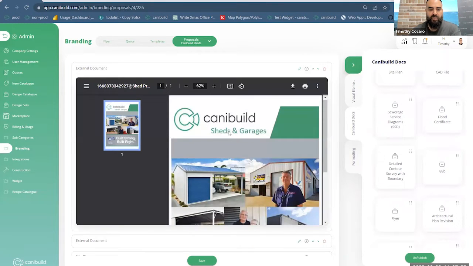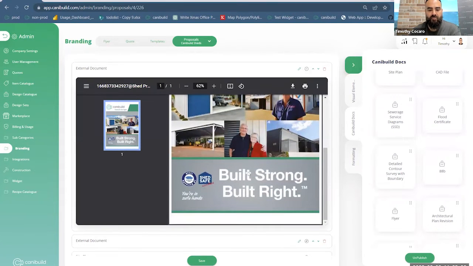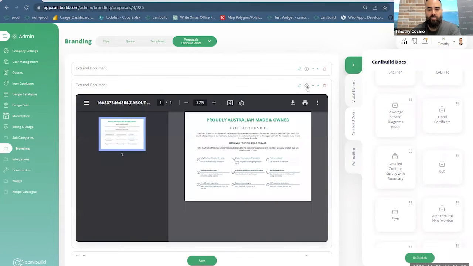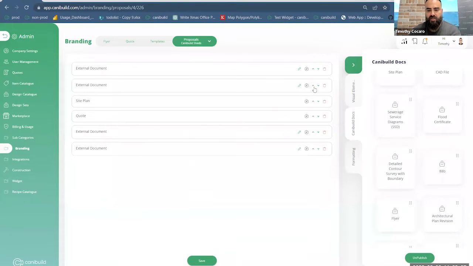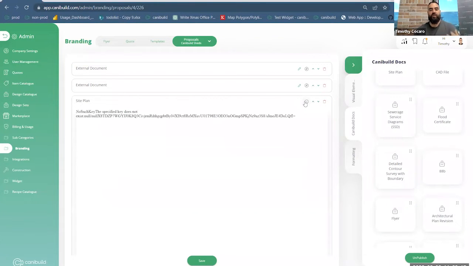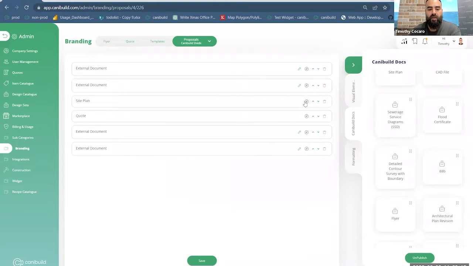So if I expand that, you'll be able to see that example cover page that's been attached. And then you'll see another external document, which is that one there. You can reposition these using the up and down arrows, the site plan. This is the generated site plan from Canibuild, so it'll generate a new one on the fly, which is pretty cool. The quote, again, the quote can be branded and stylized, whichever way. You can remember seeing the Blue Haven one had the background, etc. Any further external documents, and then it'll generate in that order. And then you've got full control.